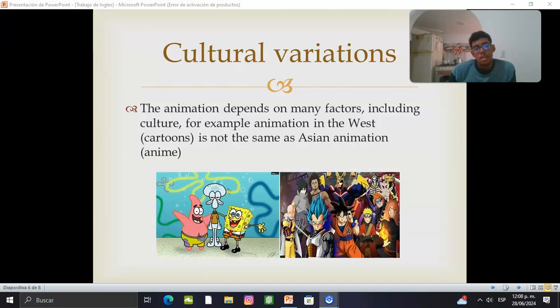But the change in the animation does not depend just on the age, it depends on cultural variations too, because animation depends on many factors, including culture. For example, the animation here in the West are cartoons. It's not the same as the Asian animation, that is anime, because we are different cultures and we value different things.